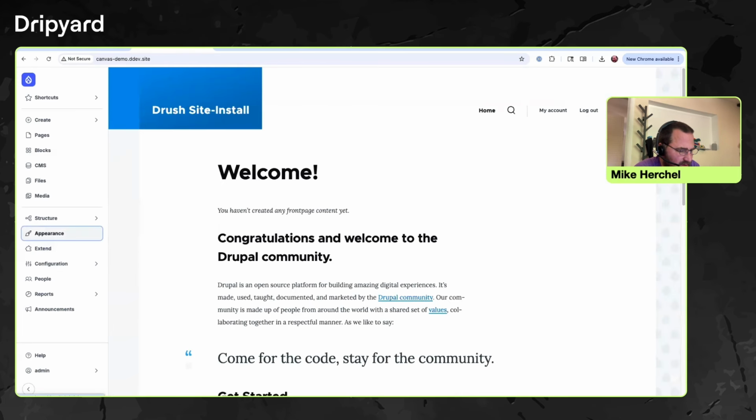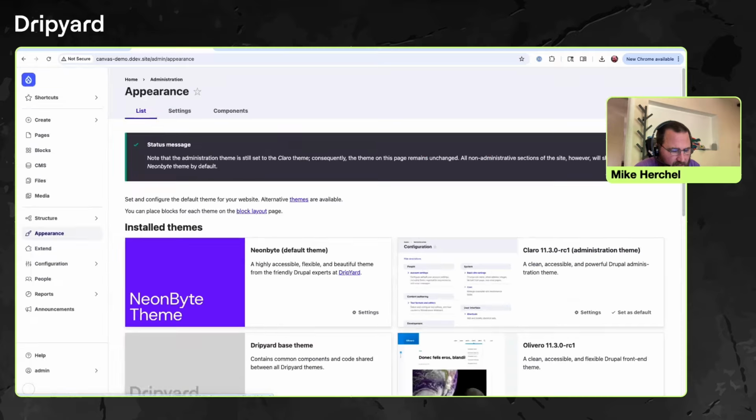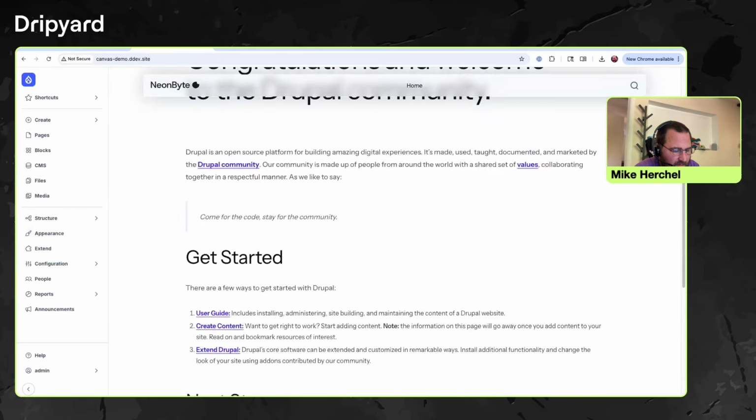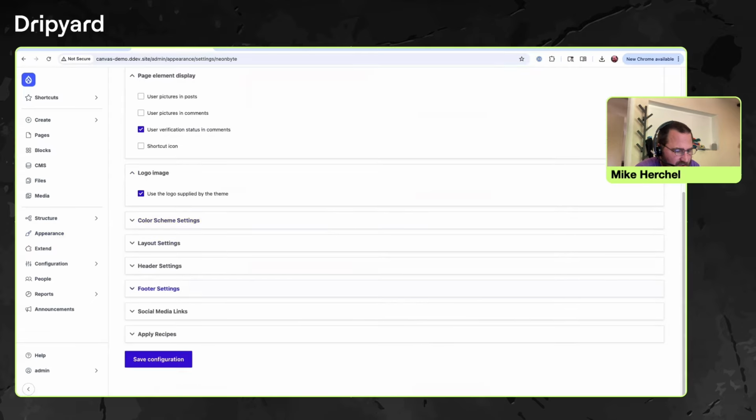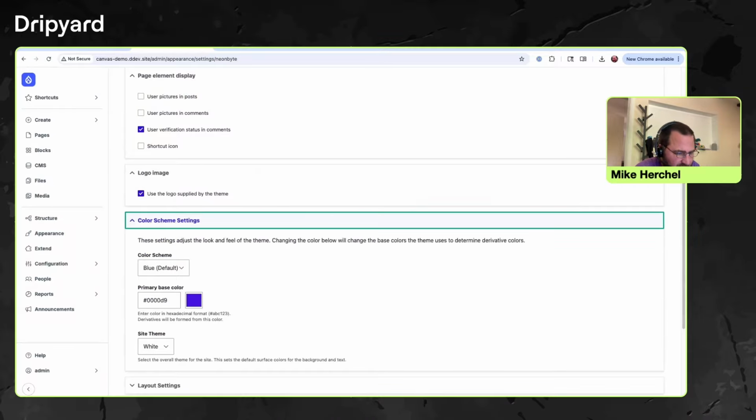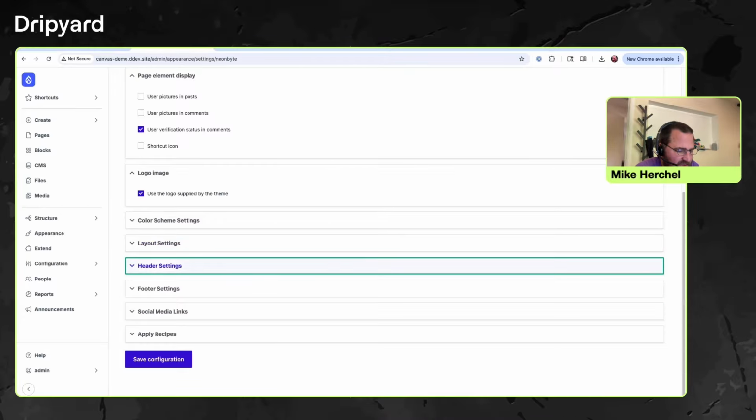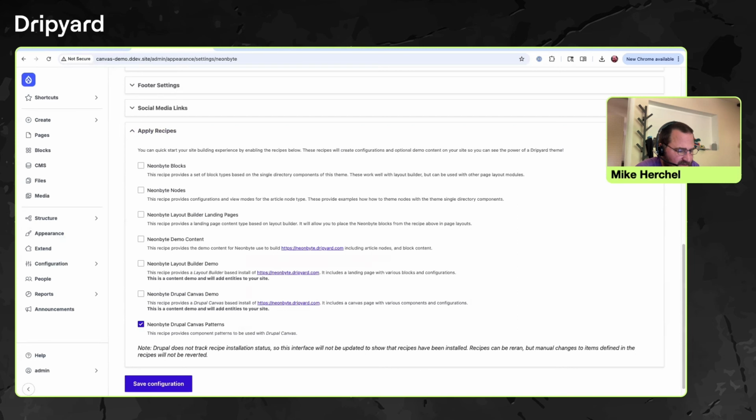So here we are with Drupal default. Let's go ahead and enable the Neon Byte theme. When we enable the Neon Byte theme, of course, we just have a basic theme. But let's install some of these beautiful recipes that Andy has created. In our theme settings page, there's a whole bunch of options for things like color schemes, layouts, header settings. But what we're going to do right now is install a Canvas demo and Canvas patterns right here. I'm going to explain what patterns are in a little bit.